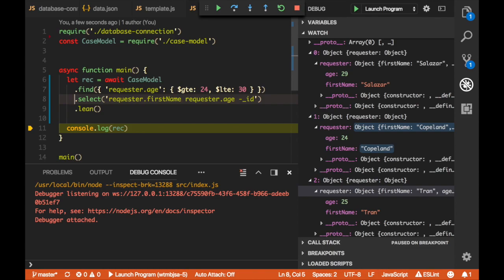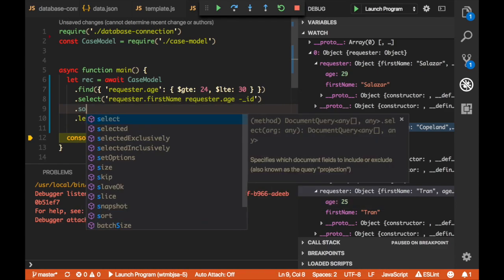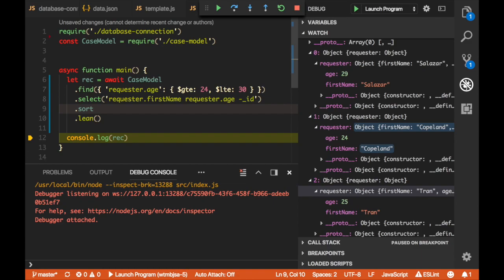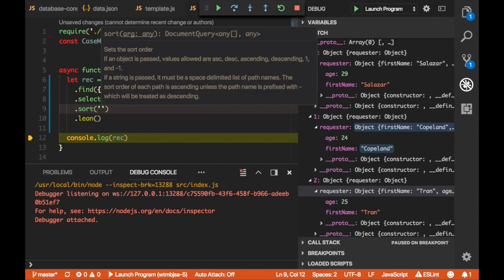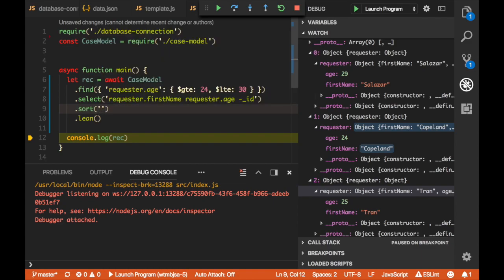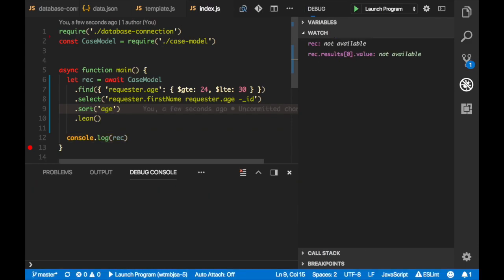By looking at the structure, can you imagine a way for me to do it? Is there a sort function? Yes, there is a sort function. Exactly. So you write sort, and then you give it what you want to sort it by, like age. Okay. I run it again.